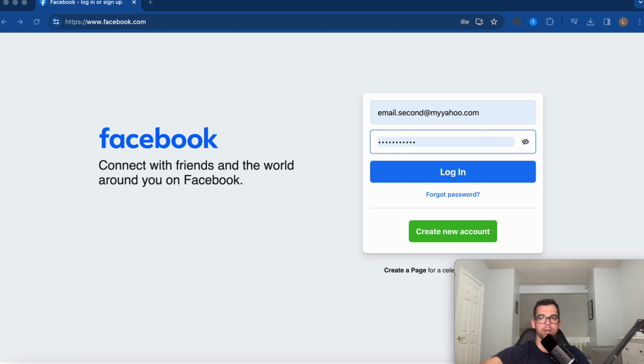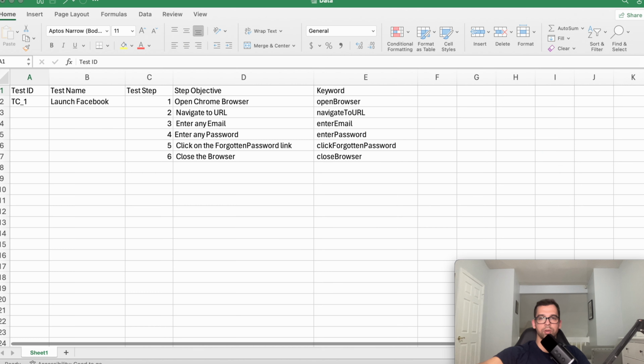So let's build the framework from the scratch. To build the framework you will need to create a data file. So this is my Excel file with the data where I put all information about my test cases. In this case I have only one test case.